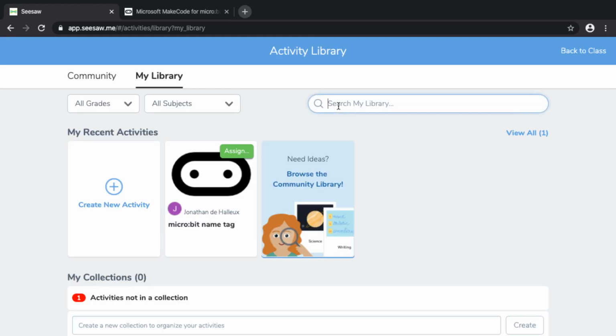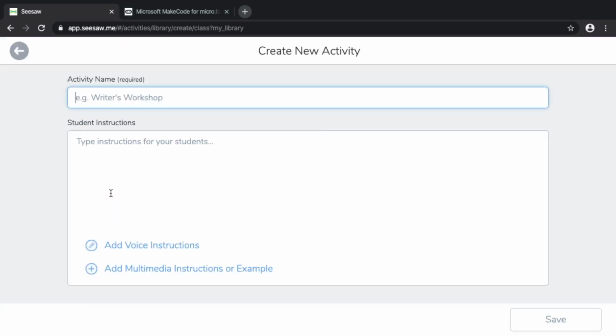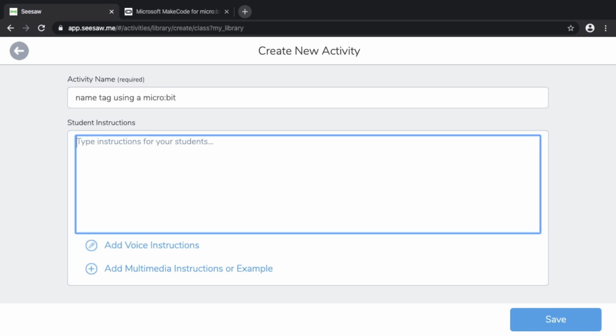And this activity will just use the usual flow, adding a title. It's going to be a name tag using a micro:bit. And maybe some descriptions, instructions about the activity. But a better place to put it is actually in the program.